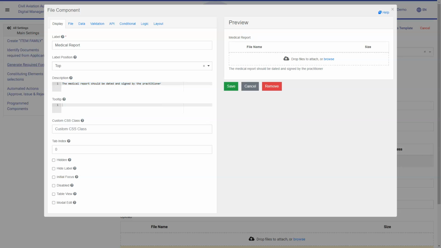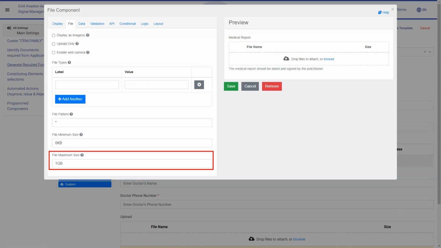Now, we will go to the File tab to set the maximum acceptable file size. In this case it can be no larger than 5 megabytes. If a user tries uploading larger files, they will be presented with a generic message and won't be able to submit the form. We will set this file component as required and save.